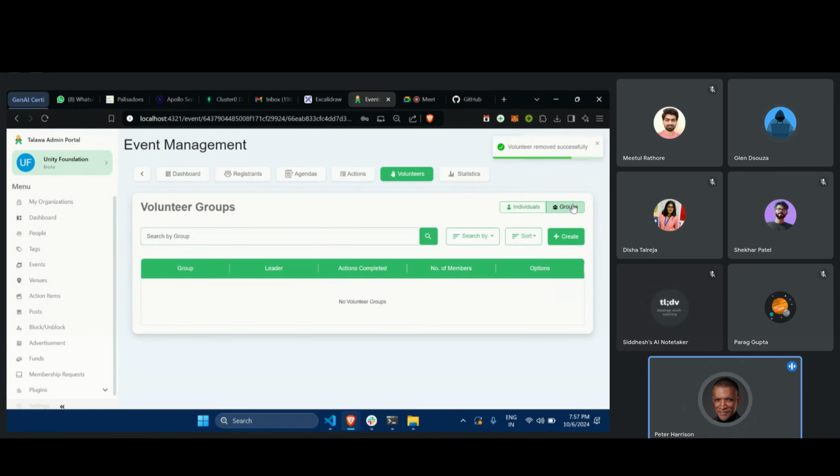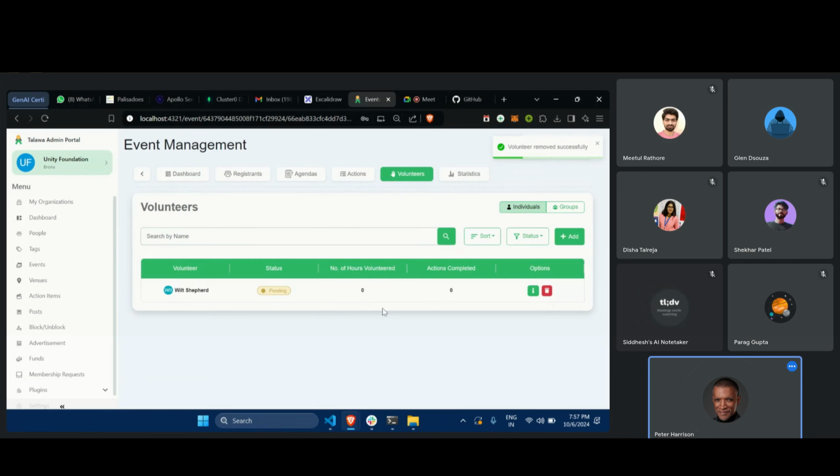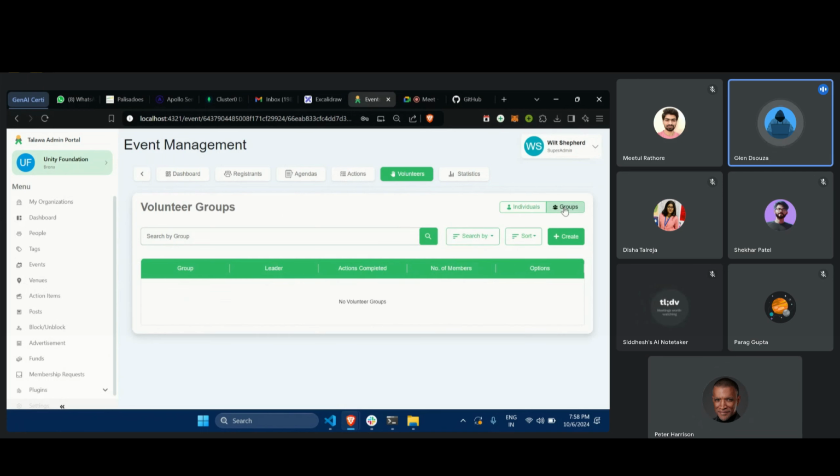Okay. And what does the pending status mean? So actually, when we add the volunteers, what I was thinking is, in the user portal, if there is a user, Will Shepherd, when he logs in to the user portal, he will have a request for this particular volunteer thing. If he accepts, then he will be the volunteer for this event. If he doesn't accept, he will not be. Okay, that makes sense. So it's a confirmation mechanism. Yes.